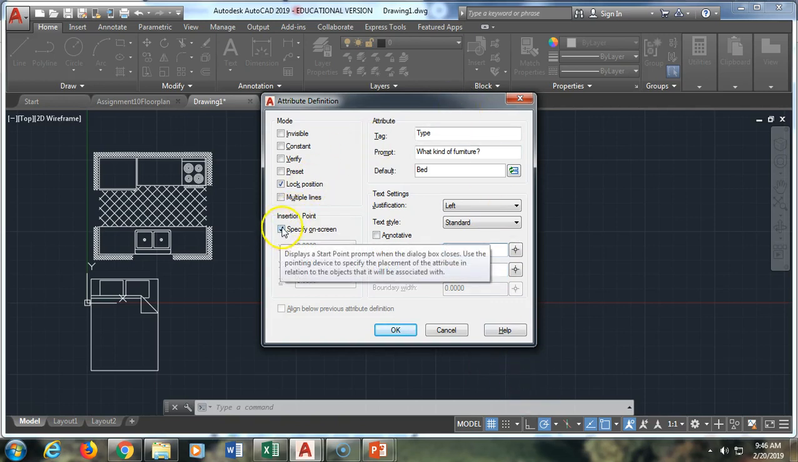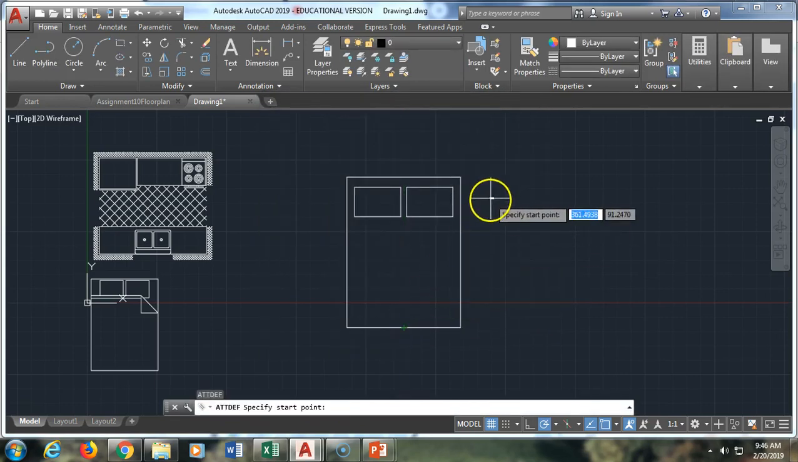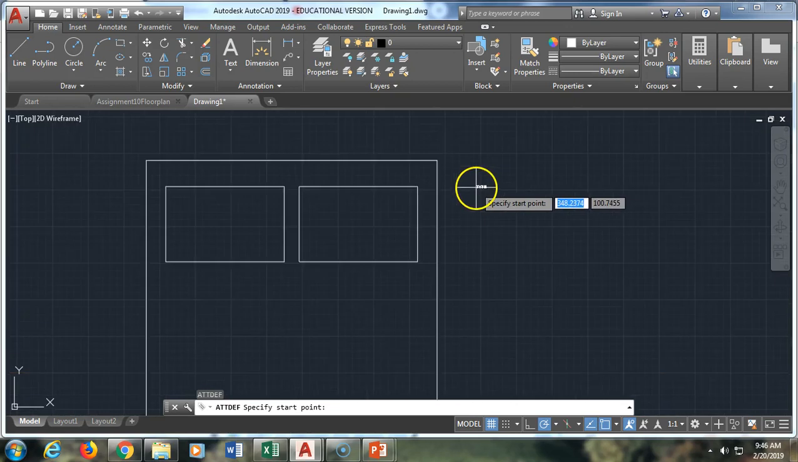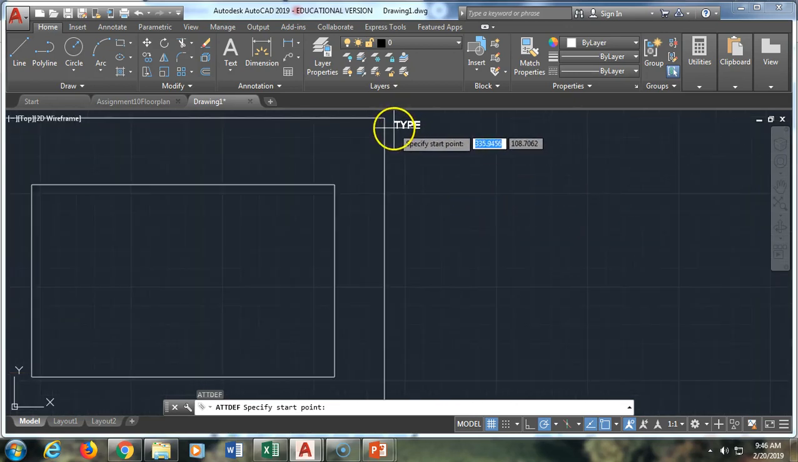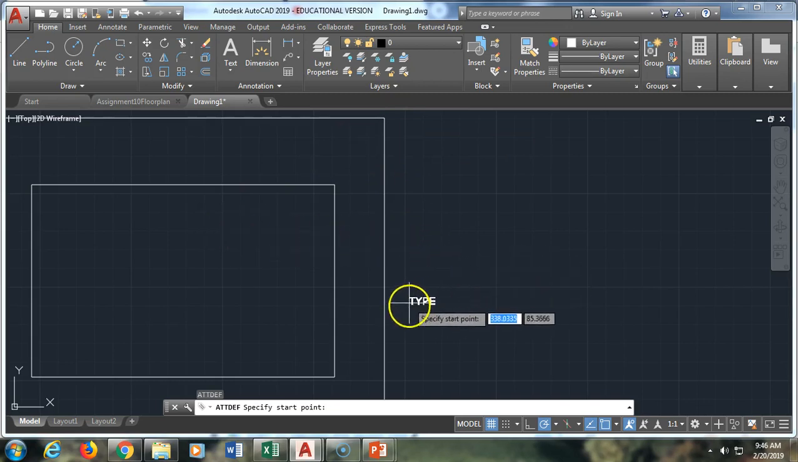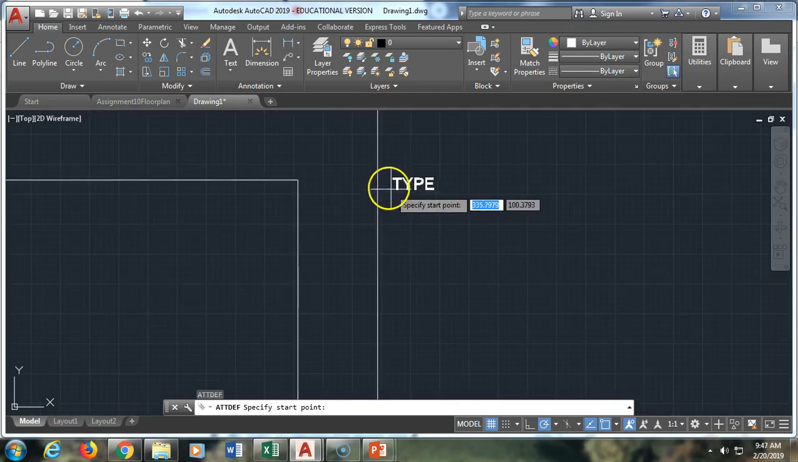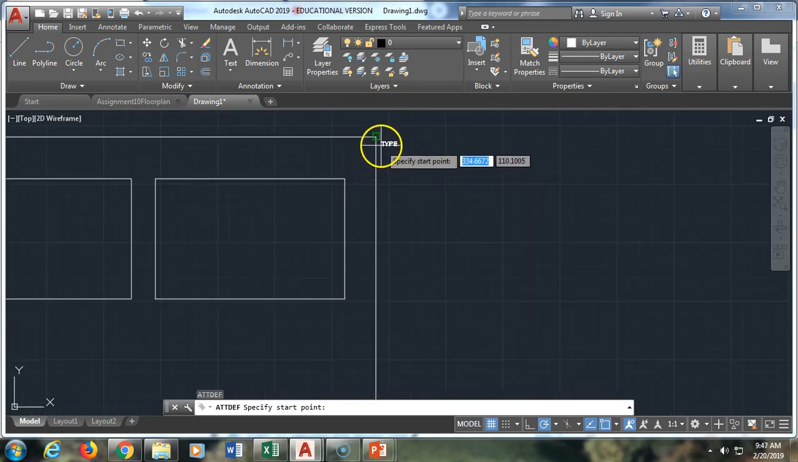I'm going to insert it on screen, and I'm going to leave the justification left, and the text style I'm going to leave standard for right now. So I'm going to say OK, and then it's asking me where do I want that text to start. So I'm going to put it near the corner of this bed. I could put it on the bed, I could put it at the bottom, anywhere that I want to. I just want it to be somewhere where it's going to move with the object.